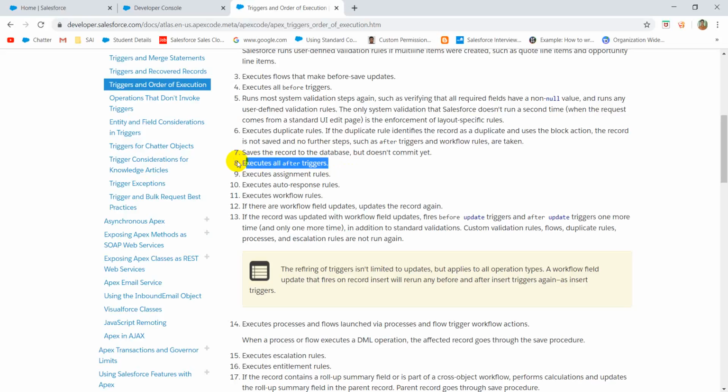Then it saves the record into the database, but it is not committed. Committed means permanently saved, but it's not committed yet. After that come assignment rules: case assignment rules, lead assignment rules, then auto response rules. If you work in Service Cloud and someone sends an email to support to create a case or complaint, the case will be created and an auto response rule will be generated, saying the case has been created with your reference number. That's called auto response rules.